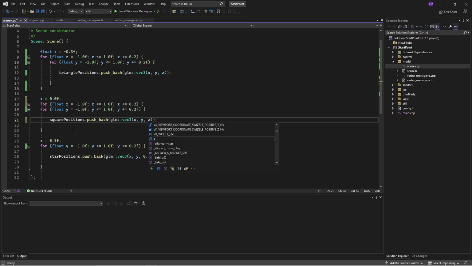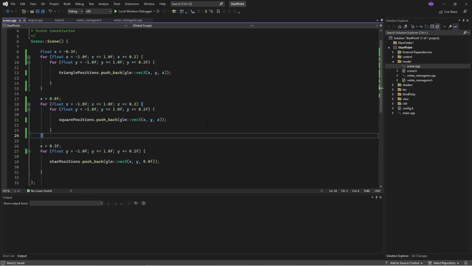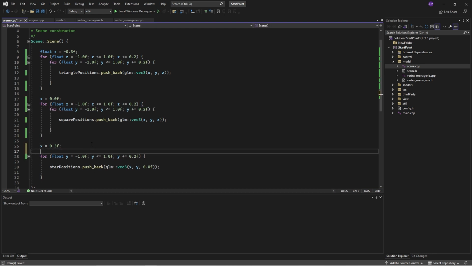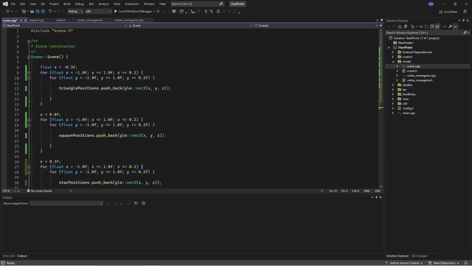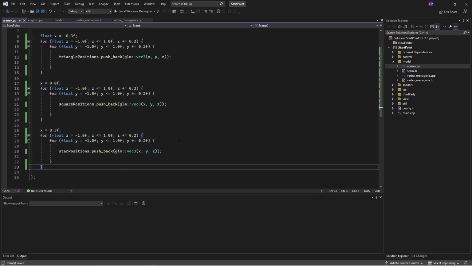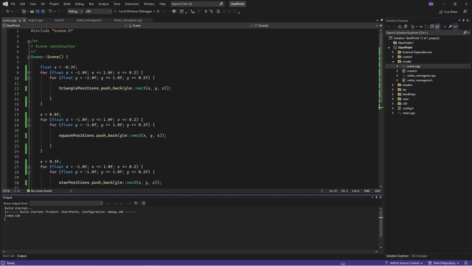objects. Now we should probably be generalizing this a little bit, but I'll leave that for a future refactor. It's not super important at the moment. Okay, so there we go. We're creating these at a bunch of different heights as well. So let's run the program, see what that looks like.